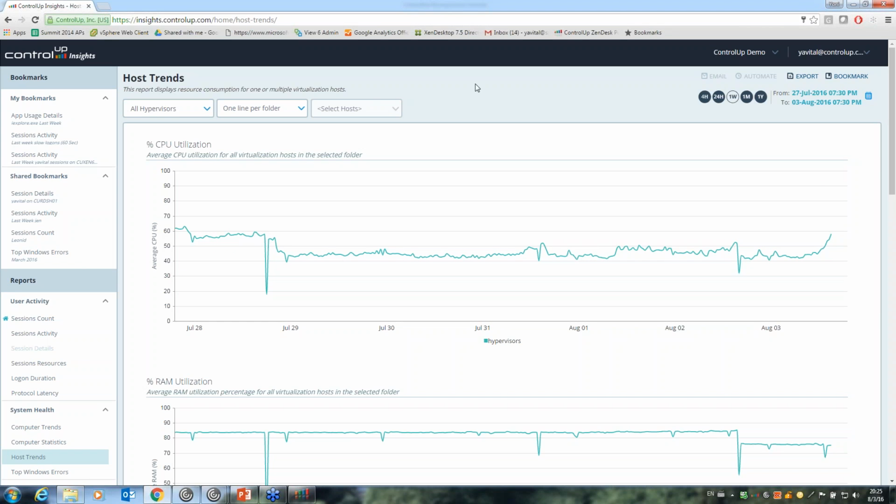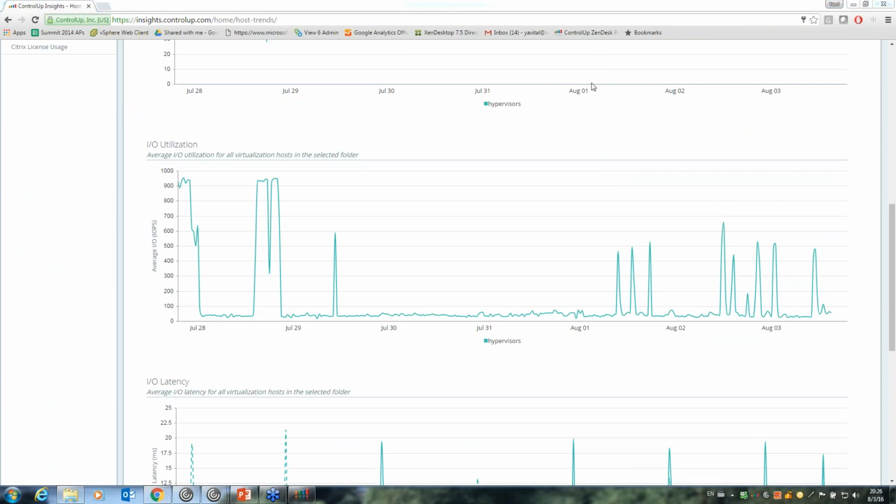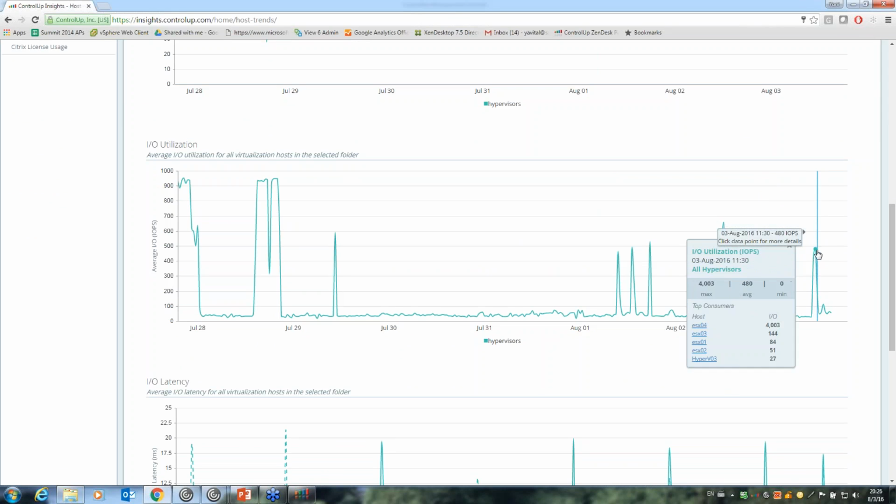What you're seeing here is the host trends. This is the report that will show you for all of your hypervisors how they behaved from a CPU, IO, or RAM usage perspective back in time. We can go back a day, a week, a month, a year, depending on your license level, and all the data is aggregated, including processes. Just to show you what I mean, we troubleshot an IO issue. This is the IO usage graph for my entire hypervisor population in my demo environment. You can see that yesterday we had a pretty high peak. I can click on the data points, and Insights will show me specifically which host was causing the issue.